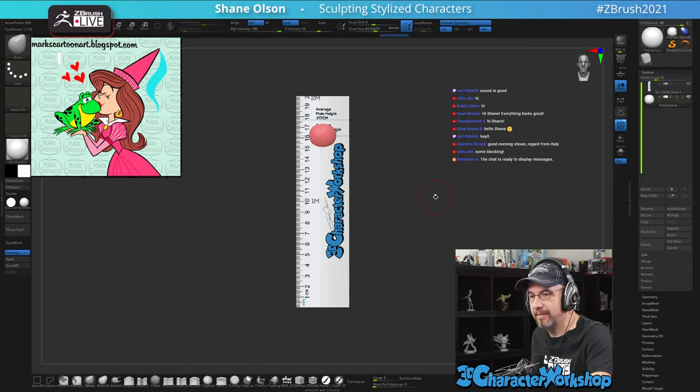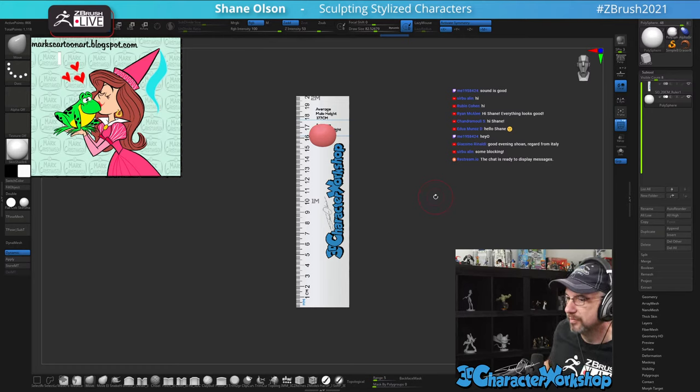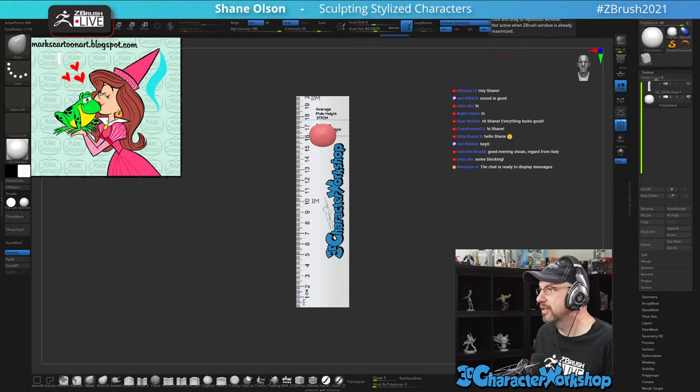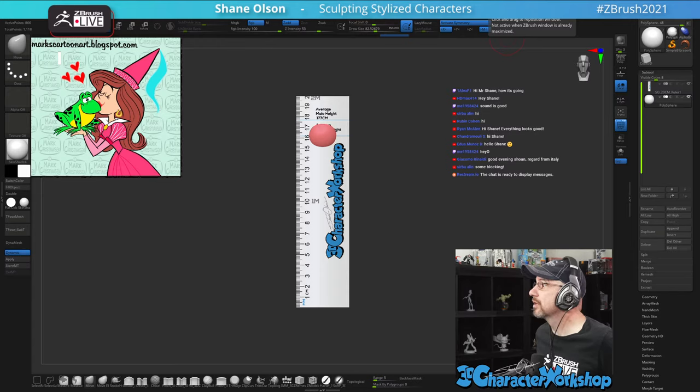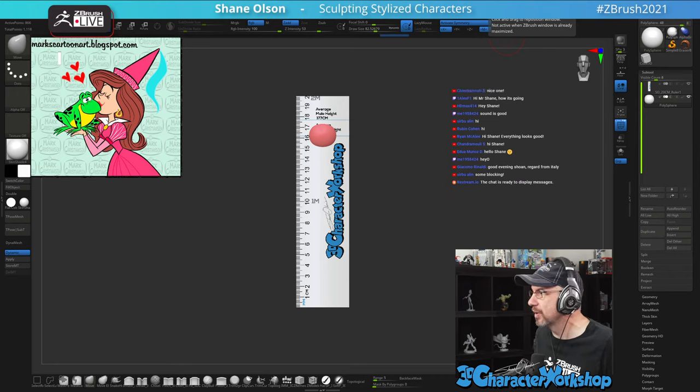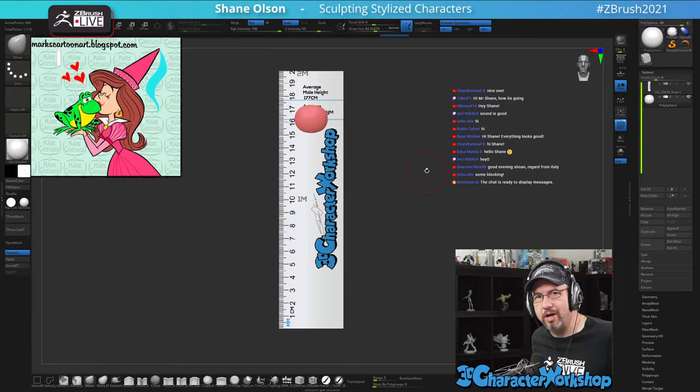So I found this awesome illustration by Mark, from Mark's cartoonart.blogspot.com, and his last name is Mark Christiansen. I think that's how you say his last name. I apologize, Mark, if I'm not pronouncing that correctly. So anyway, two characters in one on this one, but the princess's face is super simple. So hopefully we can do this in maybe 2 or 3 live streams.